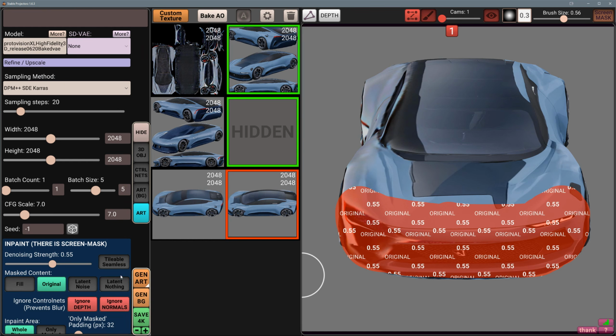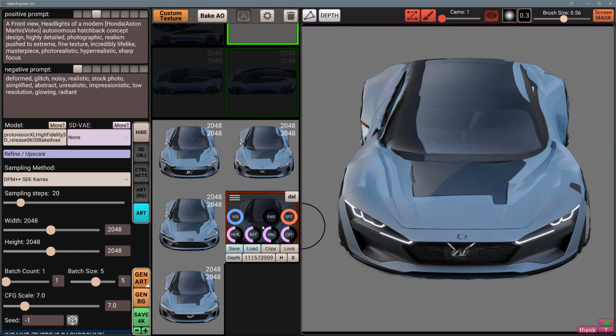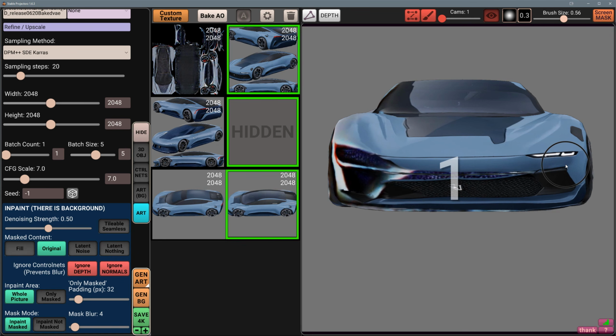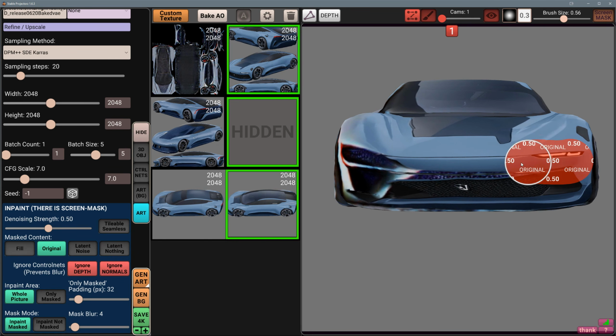And then we'll just hit generate art. We'll do a little more denoising on this one. This way we can have more variations. We'll probably do 0.65. Generate art. So you'll notice I did this one more time. I decided to use a lower perspective. I didn't quite like the results from the previous generation.